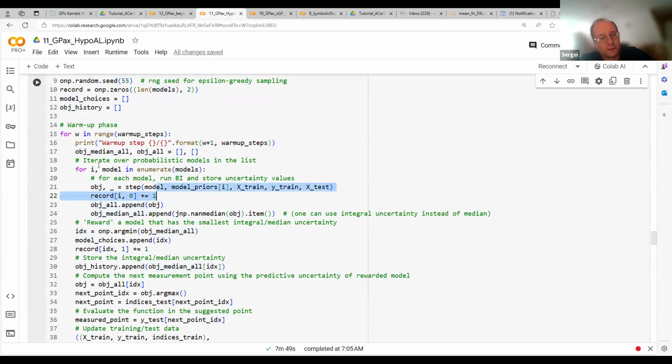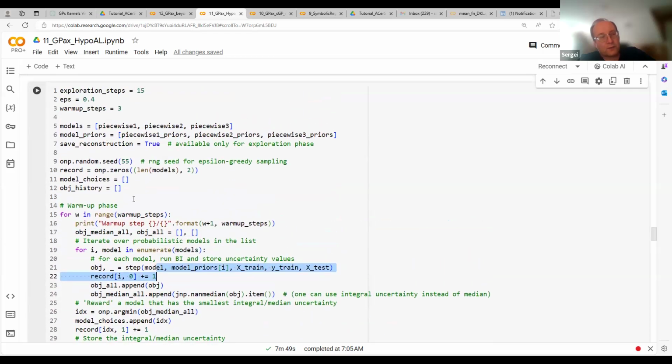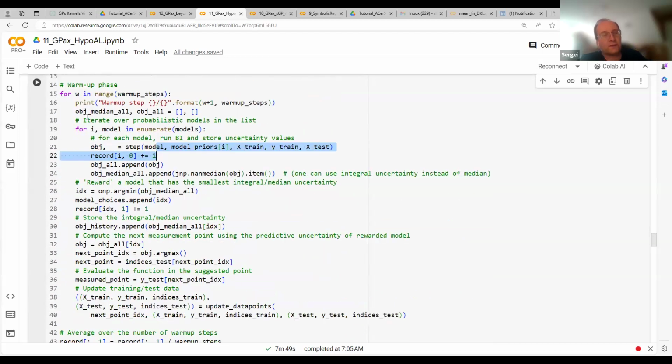Notice that we have an outer loop where we run this for the number of warm-up steps. Then within each step of the warm-up, we sample all models in the list. We have 3 models, so we try all 3. Then we store our objective functions. In this case, we use the median, but we can use the integral, it doesn't matter. Then we give a reward to the model that has the smallest uncertainty. That's all there is to that.